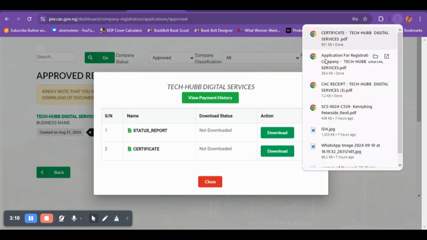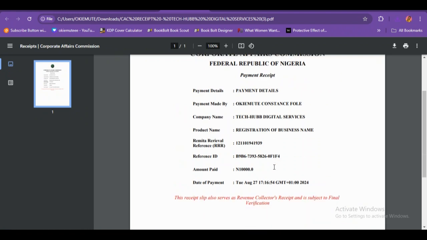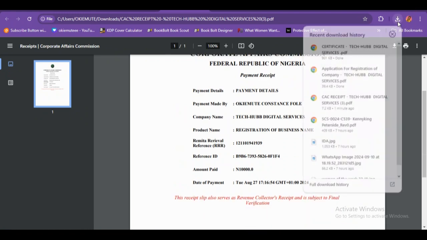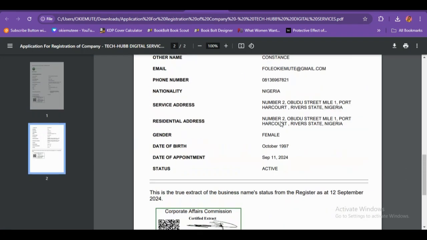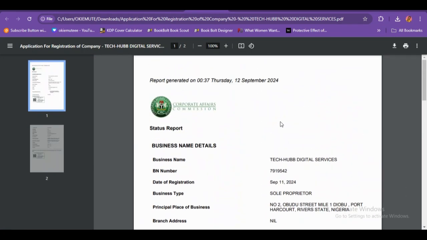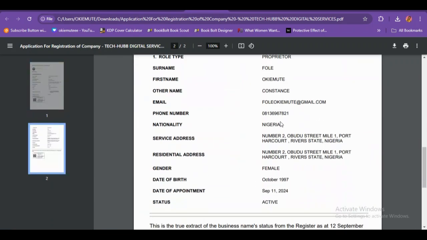Okay, so both of them have been downloaded. So let's go and see how these documents look like. So I come here to the first one, which was CAC receipt. Okay, this one is the payment of 10,000 naira that was made. Okay, I come here again. I'm going to see application for registration. So these are the applications, the things I filled while trying to register my business. You can see it here. These are the details I filled for.